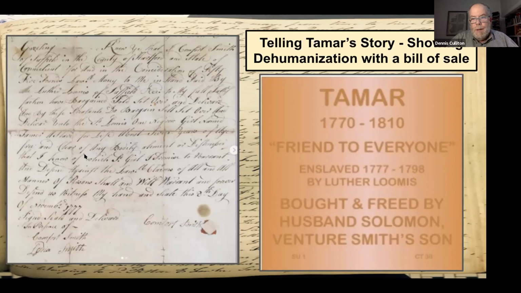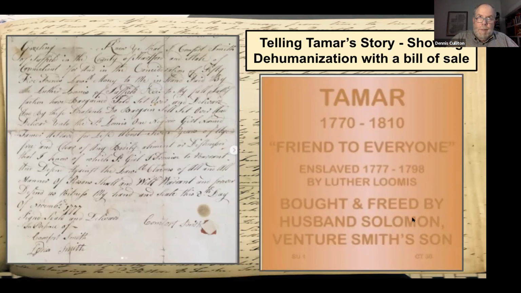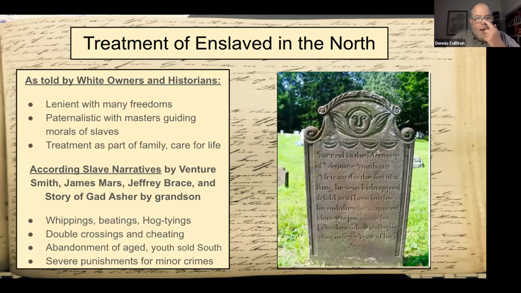Now, Tamar's story ties into the story of Venture Smith, because Venture Smith's son, Solomon, purchased Tamar after he married her and brought her to East Haddam. And the story continues, and we're still working on trying to tell that story.